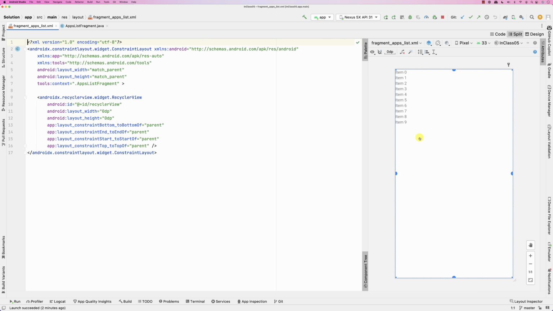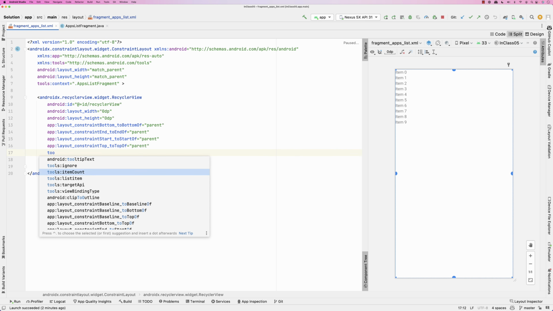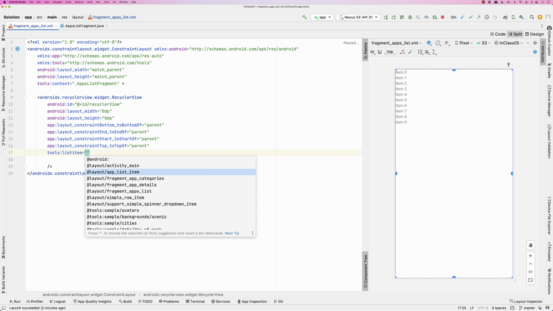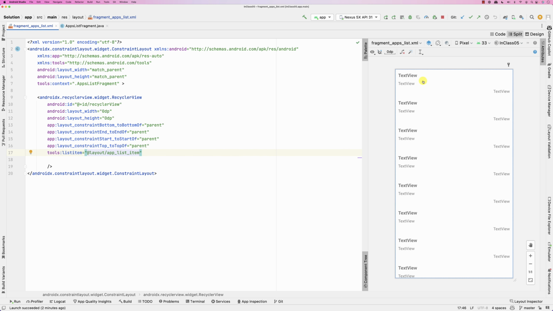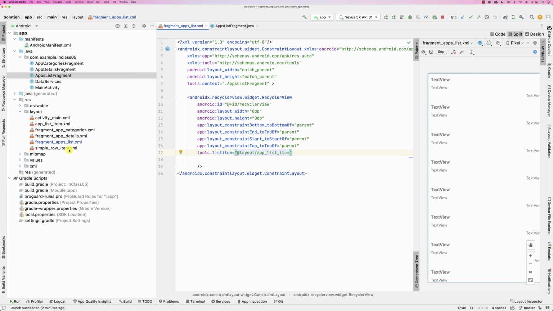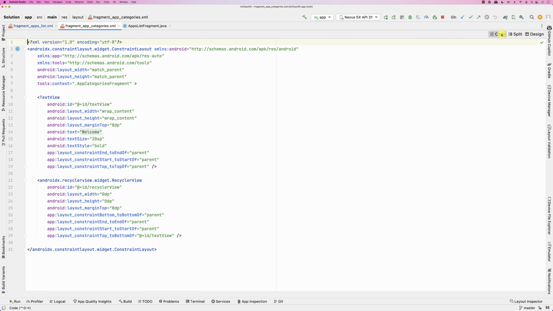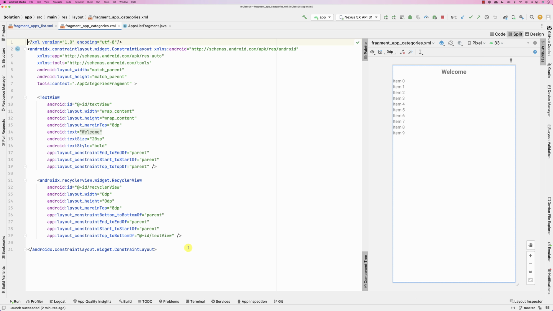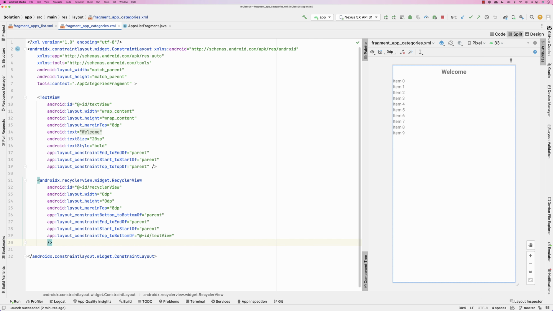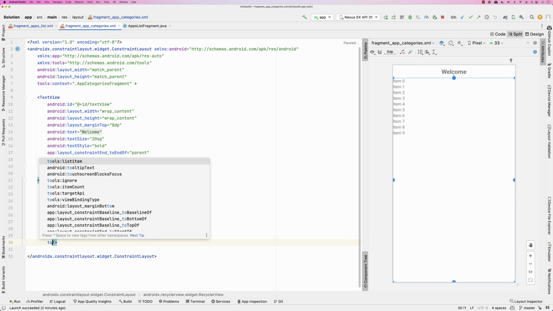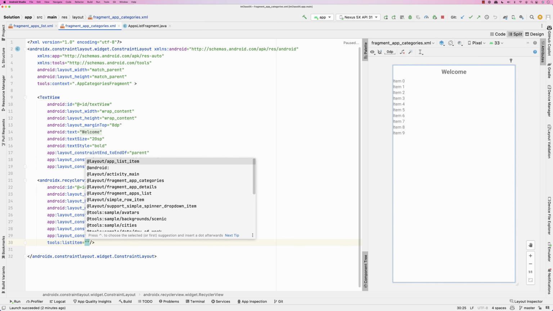You see, if you go split, and it's in the recycler view, there is tools. You see here, tools, and here is the item list, and you tell it it's the item list item, and it will look something like this. So you see, that's why when I built the other one, the app categories, and this is only to visualize it. These tools are only used by Android Studio to visualize things like this.